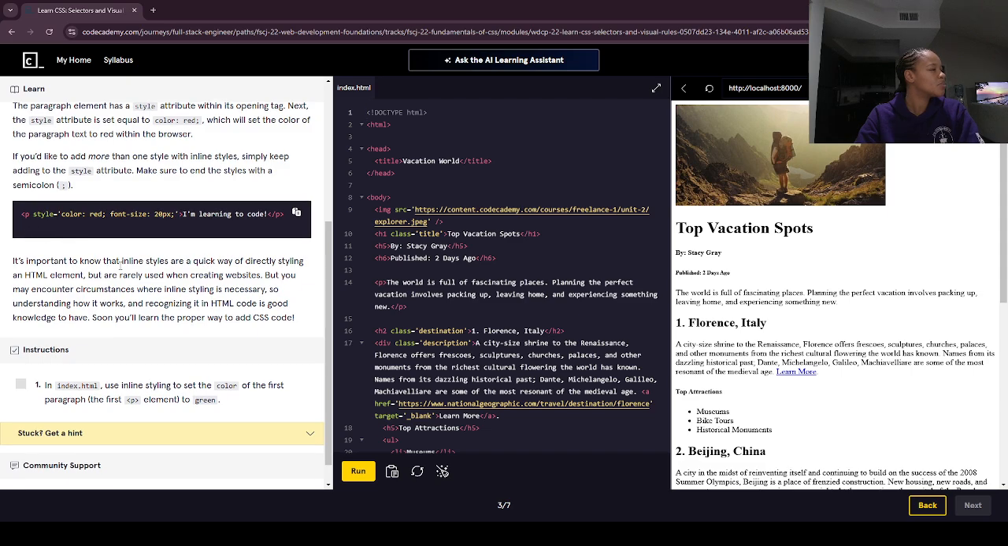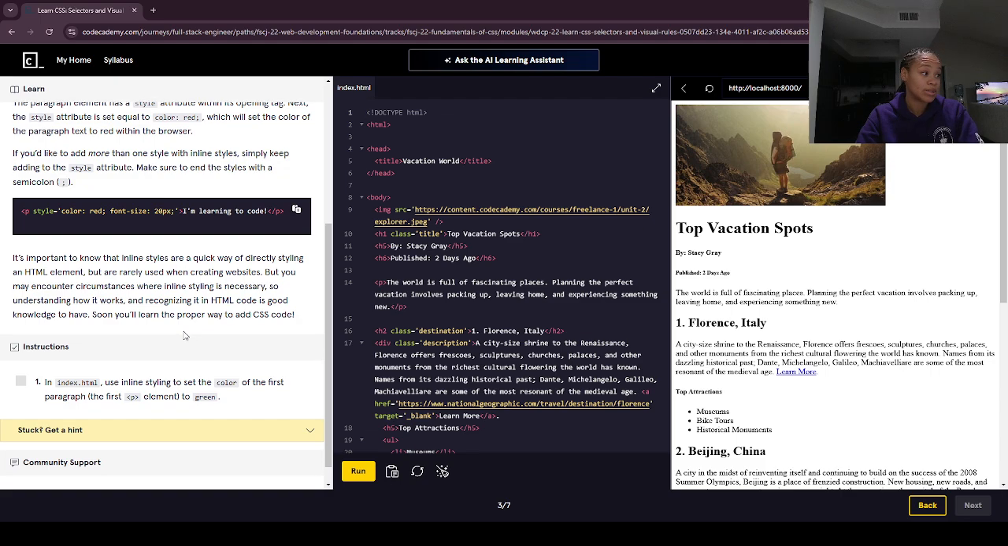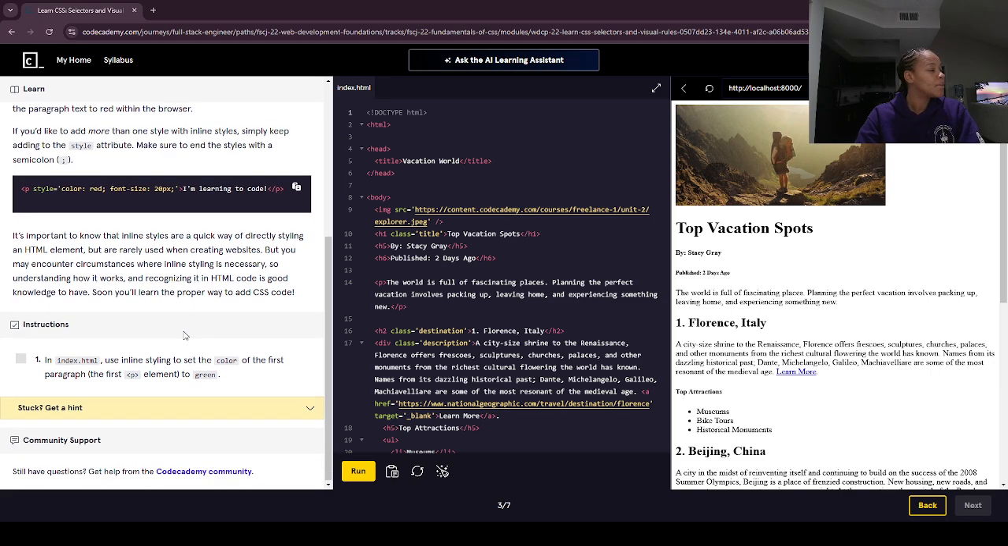Okay, so it's important to know that inline styles are a quick way of directly styling an HTML element, but are rarely used when creating websites. You may encounter circumstances where inline styling is necessary, so understanding how it works and recognizing it in HTML code is good knowledge to have. So you'll learn the proper way to add CSS to code soon.